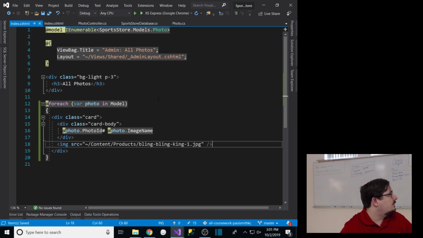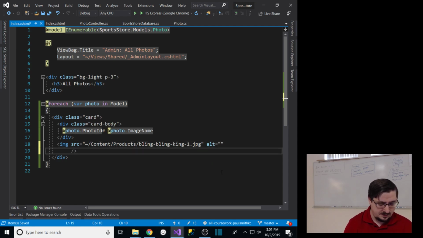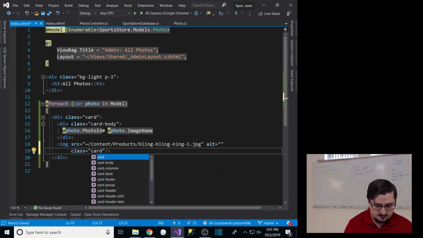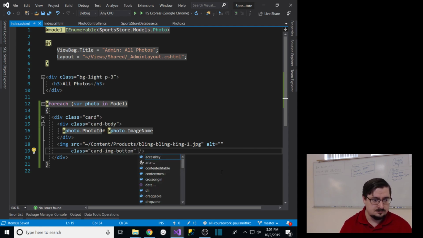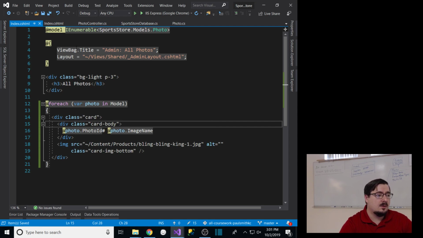So assuming I have a list of photos, that should give me a quick look at what their IDs are, what their name is, and now I have a place to put their image. I also want to specify the alt here and the class. I'm going to say card image bottom. So I'm going to put the name on top of the card.